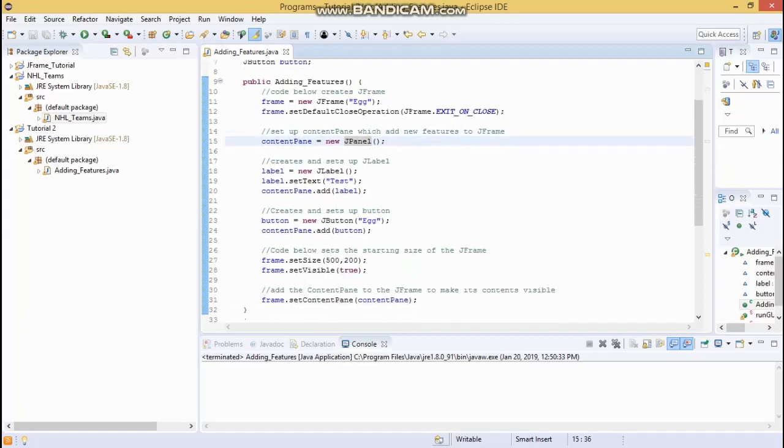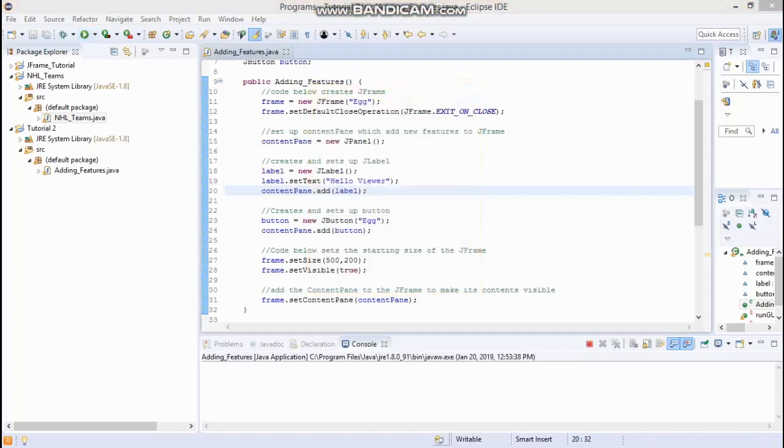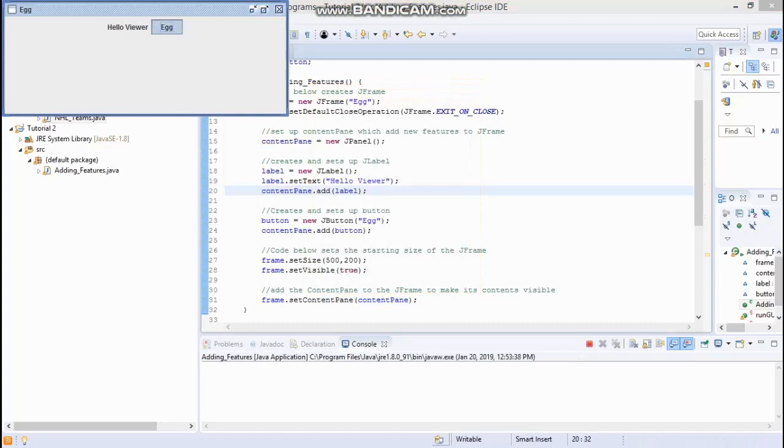Then what I've done underneath is set up our label. Once again, I have a simple initializing statement here to initialize our label as new JLabel. Then I have to add another line here, which is label.setText, and what this line does is it sets the text of our label. Say, for example, I change this to hello viewer. It'll now output that when I go back to run the program. And then this statement here is what you have to do in order to add things to your content pane. You type contentPane.add, and then the variable or feature that you would like to add. In this case, I chose to add label. So if I run this now, you can see that it says hello viewer over here, and our button is still there.